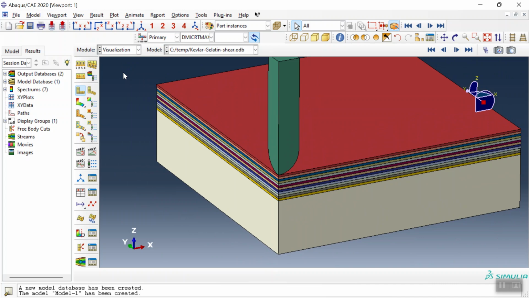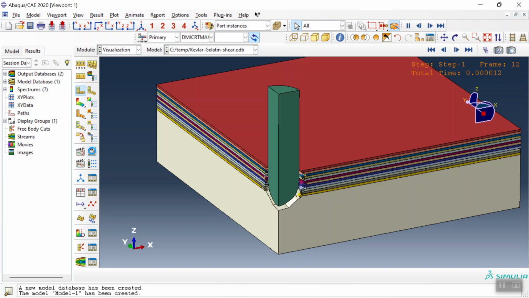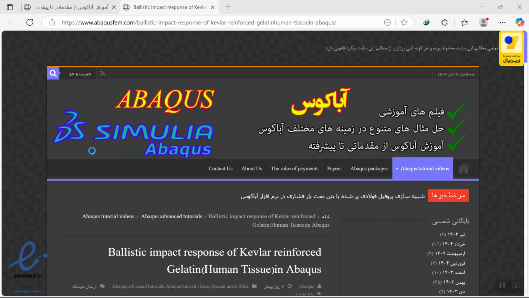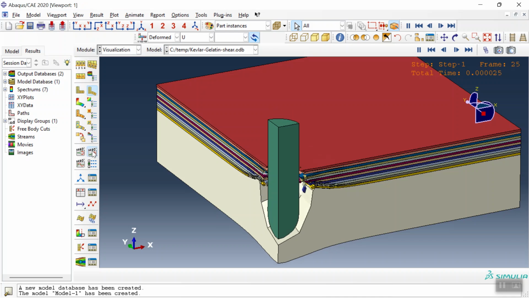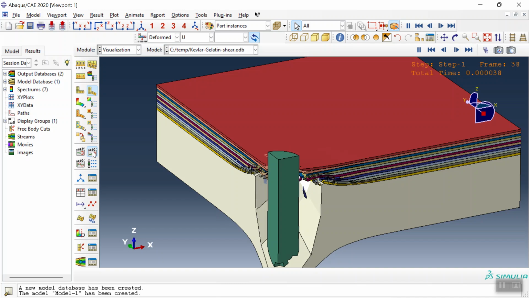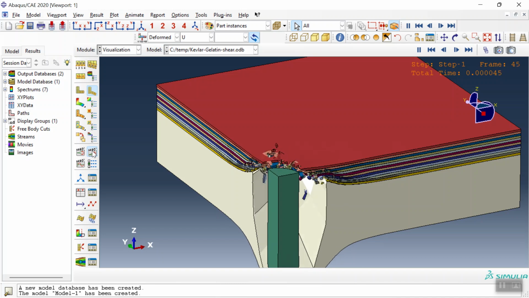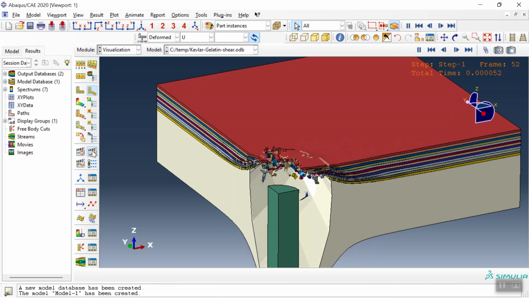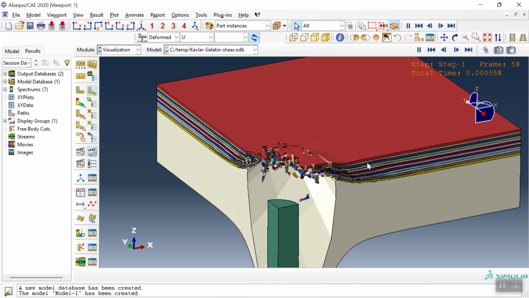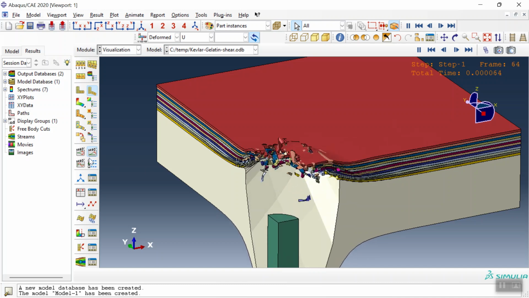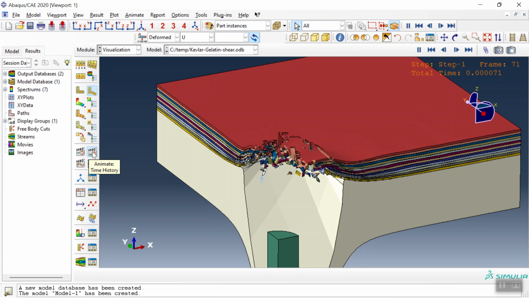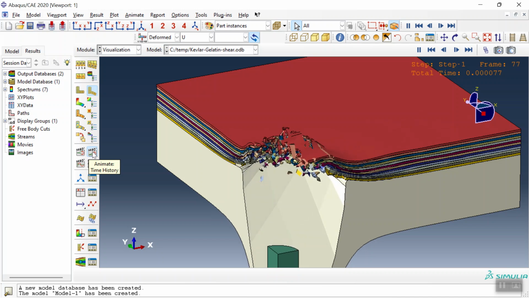And if I click on animate, you can see the bullet penetration and the deformation, and the human tissue here is failed because we use 500 meters per second for the steel bullet, and see the deformation of all parts. We also use interlaminar failure, or cohesive behavior, between each layer, and that's the result at the end.